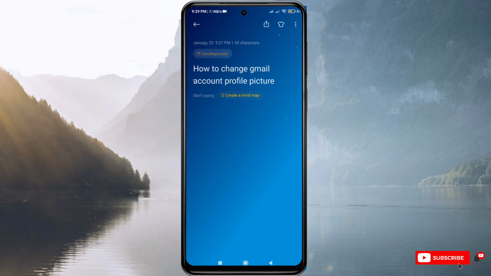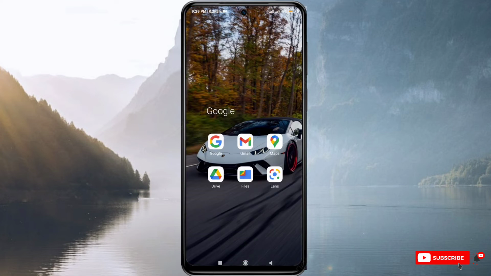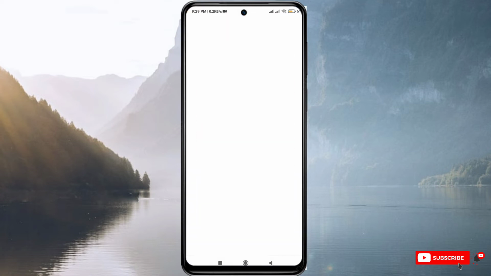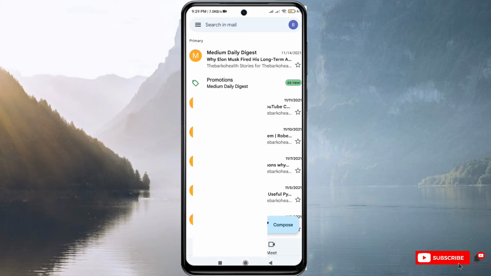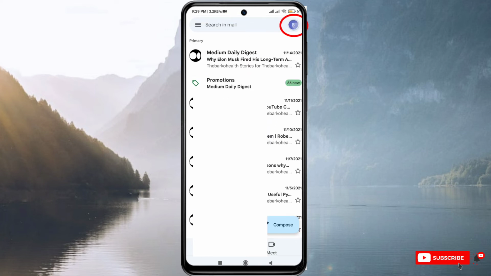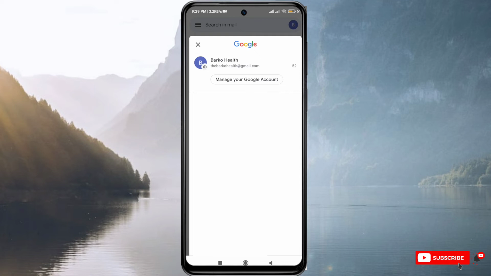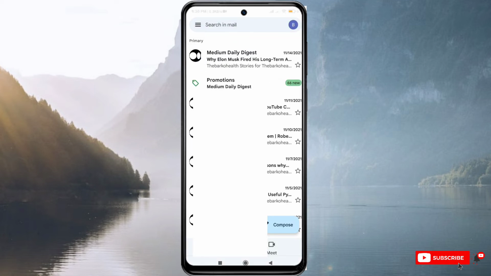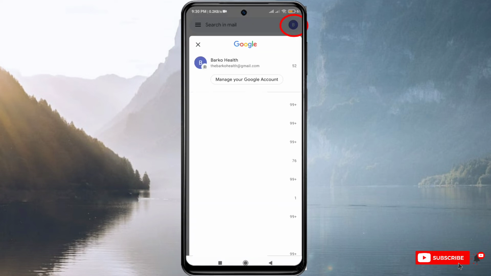First of all, go on your Gmail account. Here I am on my Gmail account. I am going to change the profile picture of this Gmail account. Here it is. Okay, it's showing B here on this.